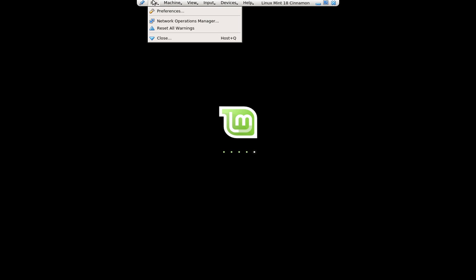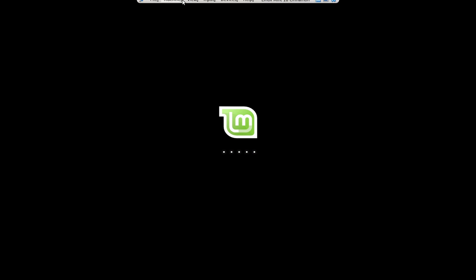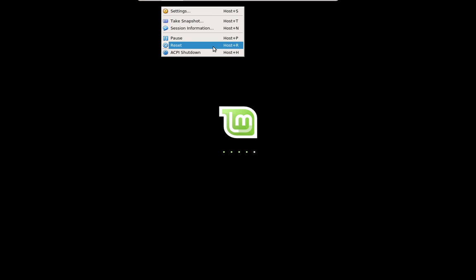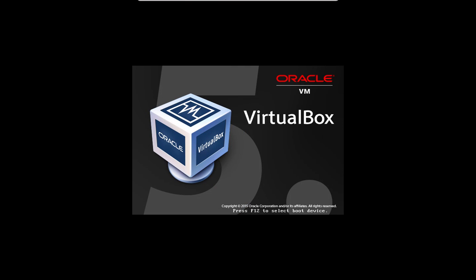And it appears that Linux Mint has locked up on the shutdown. This happens in virtual machines. It may happen with your hardware. Never fear. Just reset the machine by pressing the power button and holding it down for about 5 seconds. In this case, I'm just going to use the controls here that come along with the virtual machine hypervisor, and I'm going to reset it.